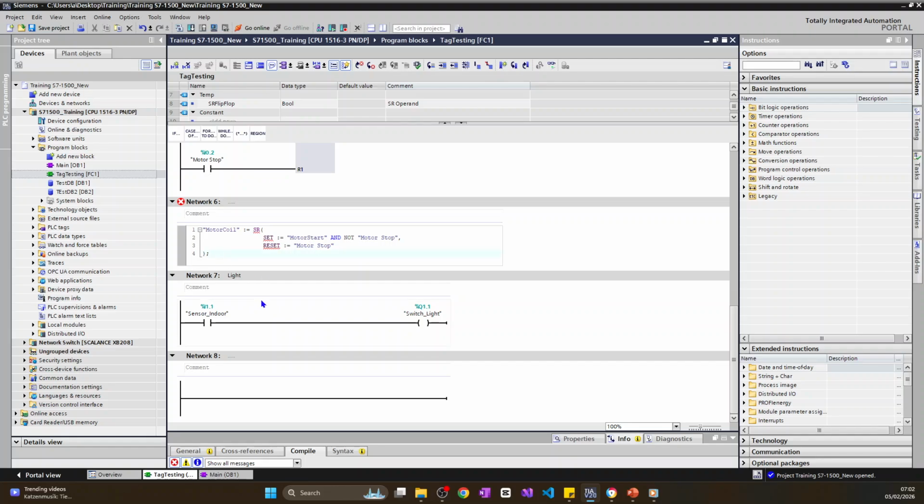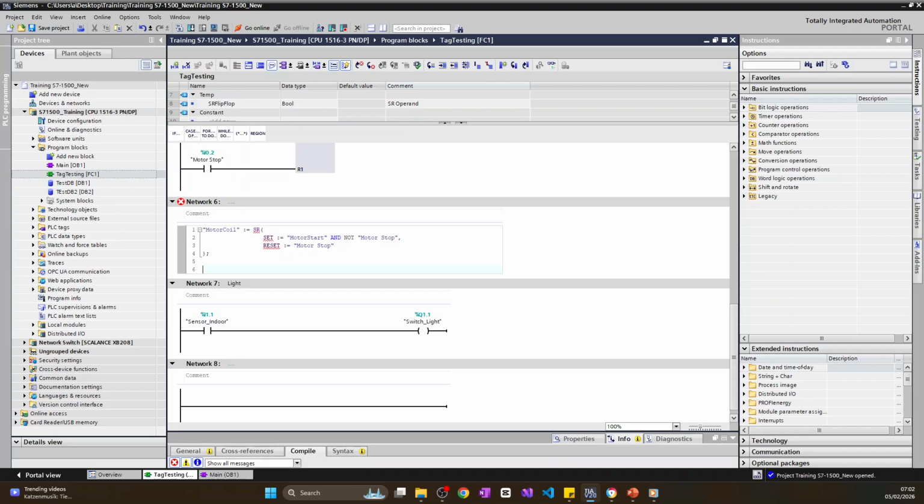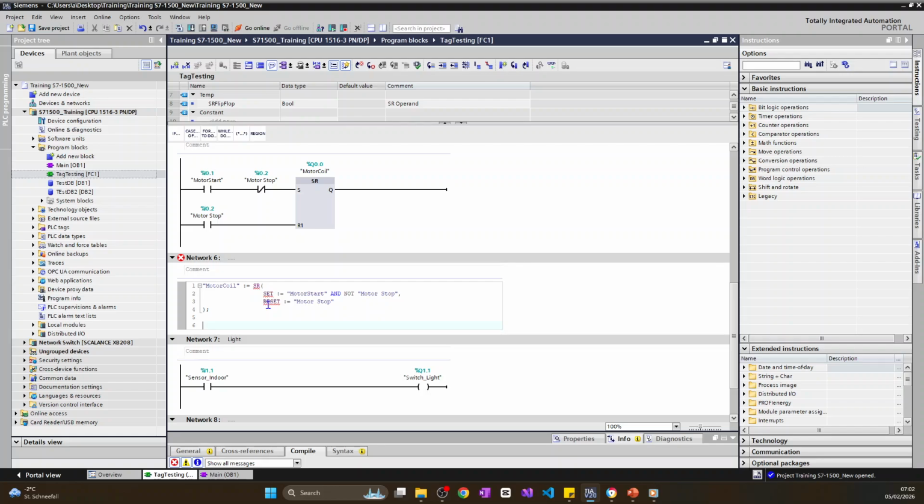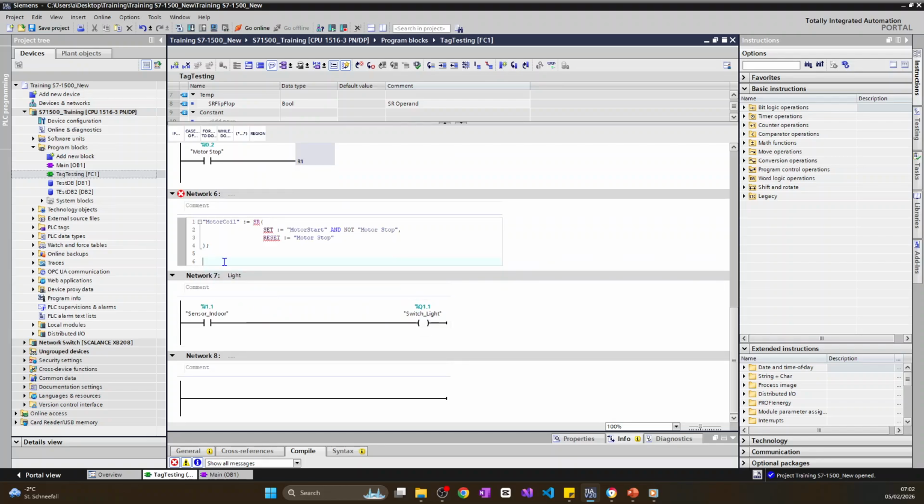So instead of using the SR logic, we can code it in a different way, right? Because we know what we want to achieve. So let's code it in a different way. Because SR is basically a set and reset call, we can just use that directly. So we can use the if logic here.